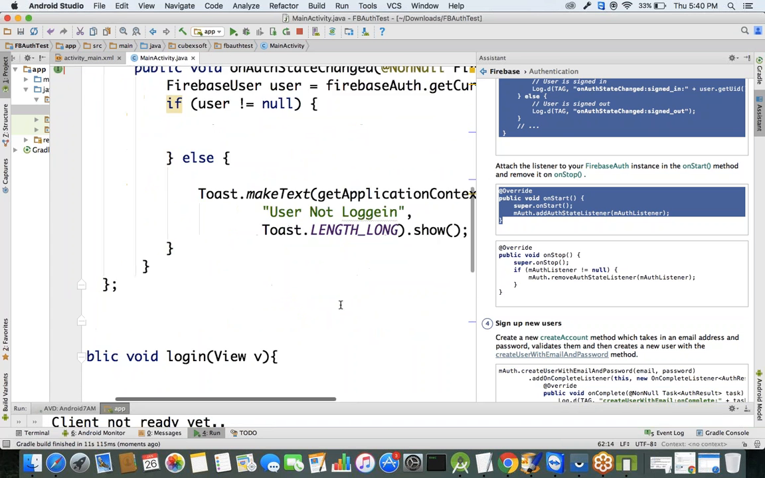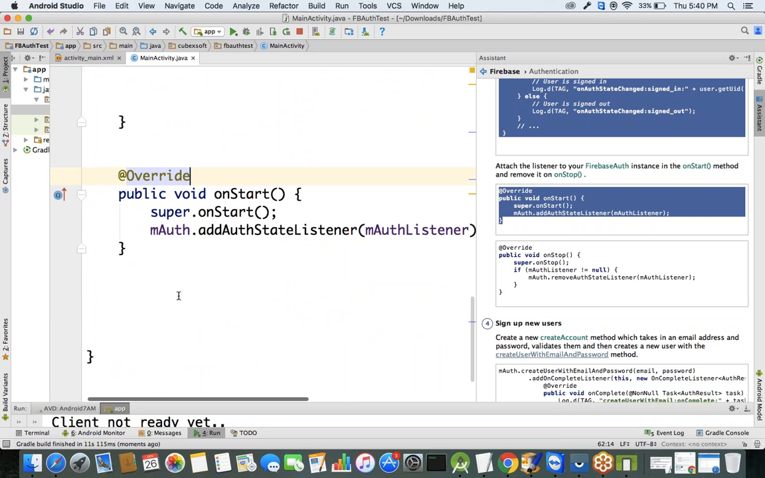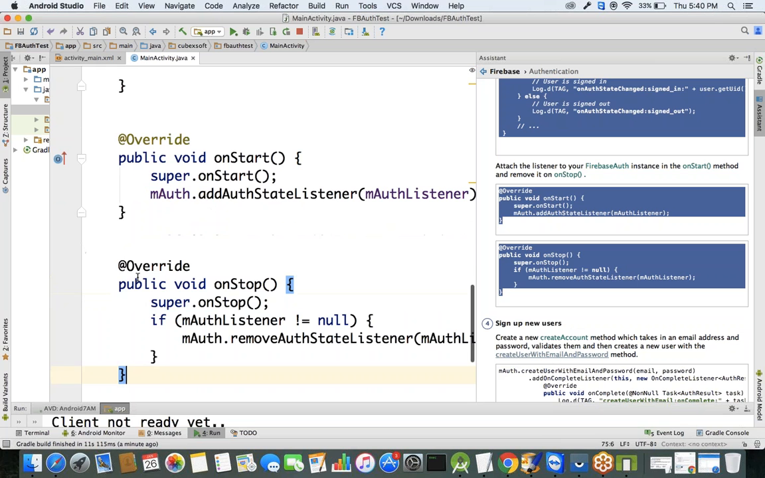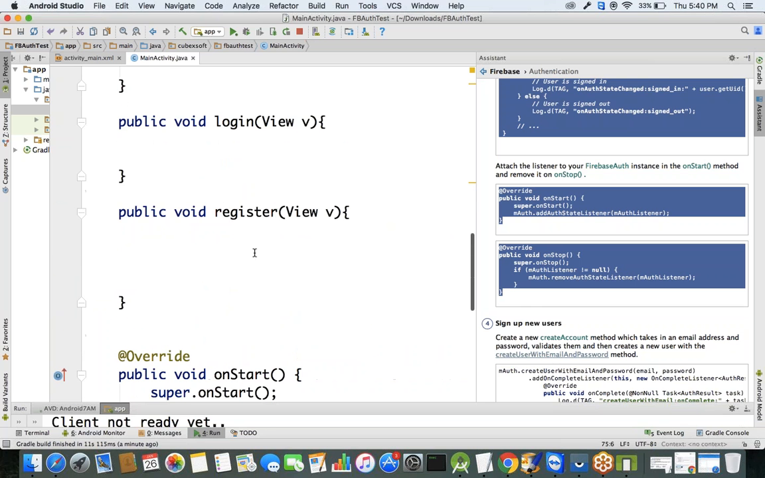Okay, in the onStart method, we had to override this onStart method. Next, in the onStop method, we had to write this logic. What we are doing here, we are not writing any great logic, just copying and pasting, that's it. Right? Okay.